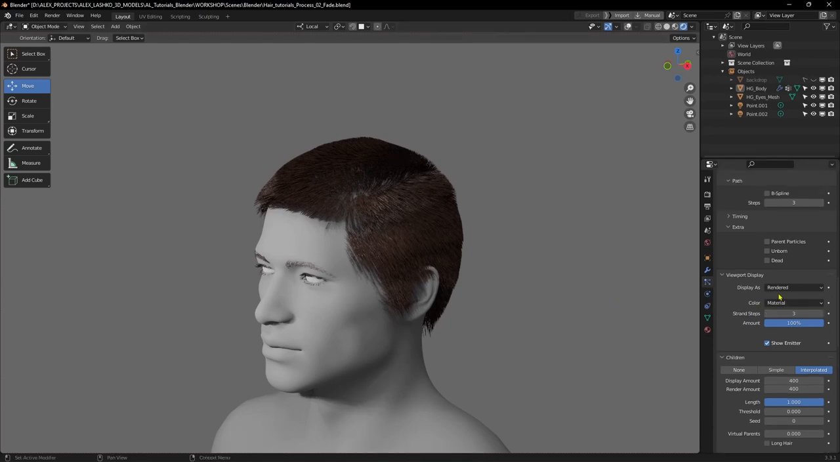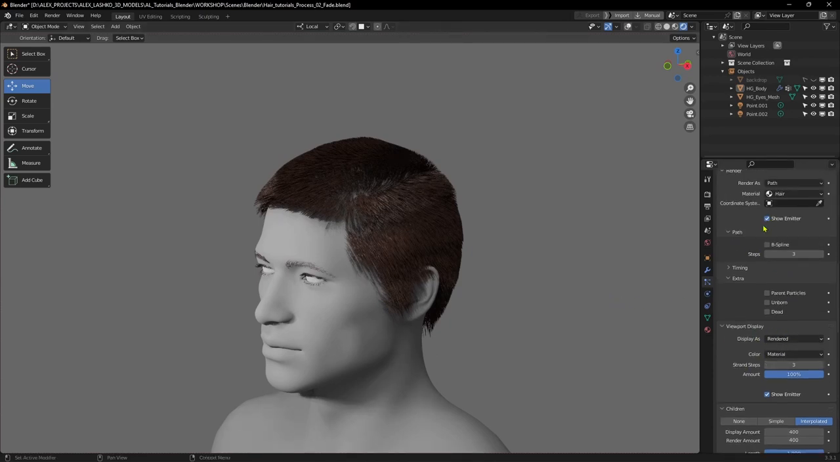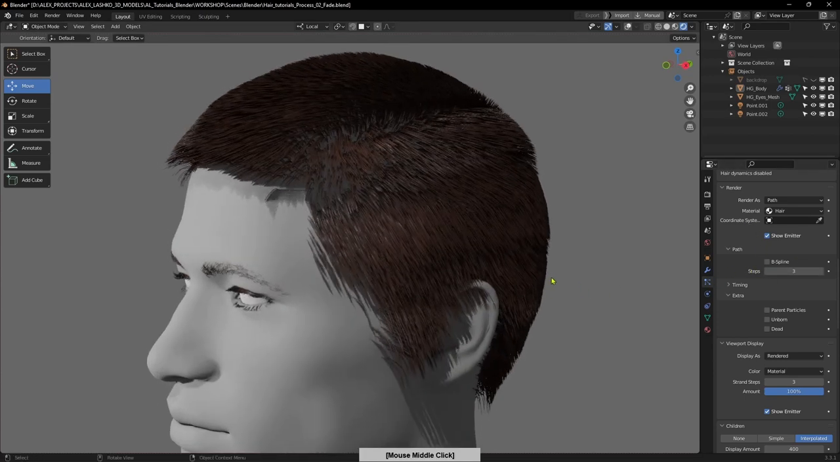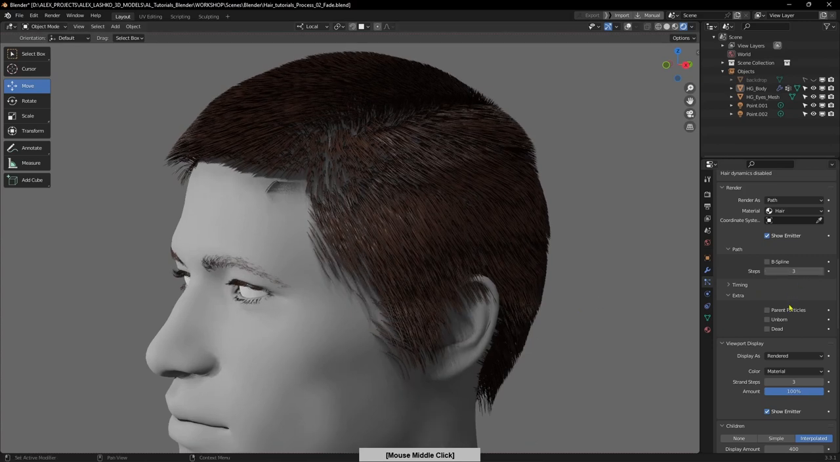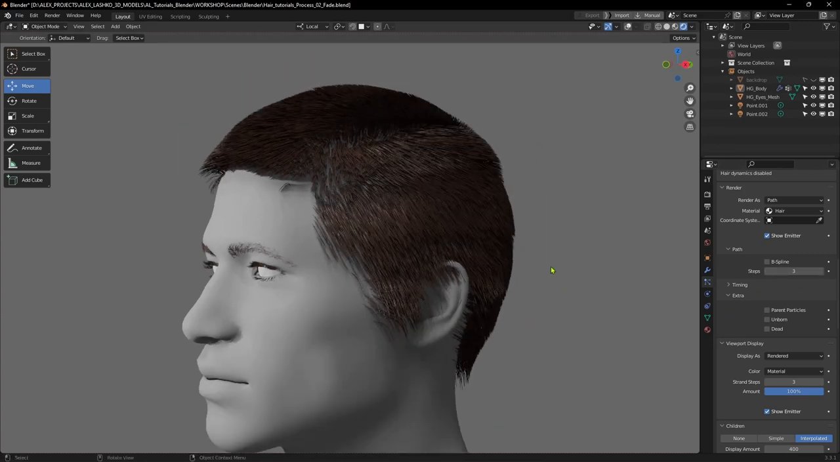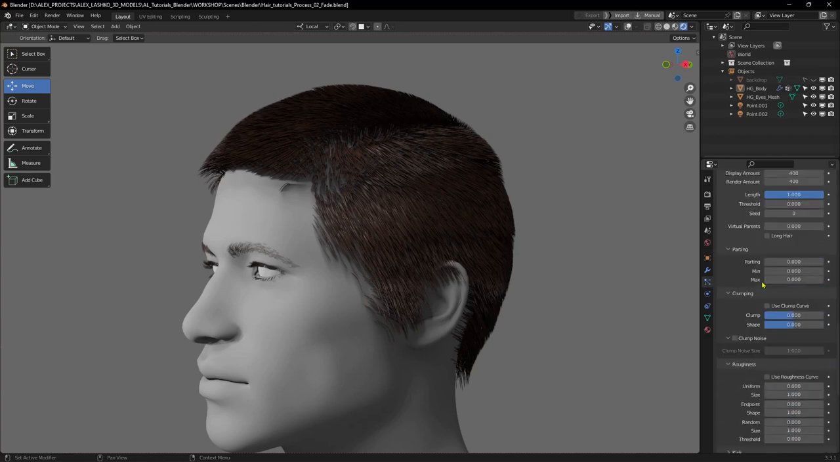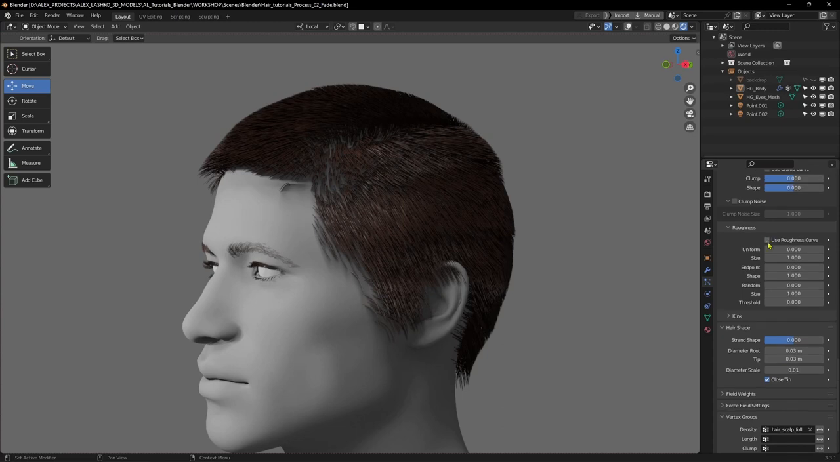So add strand steps in the viewport display, and also don't forget to do the same for the render output. Make sure this is 3 as well, so that the final render has the same amount of strand steps. So then for roughness, we'll need to scroll further down, and for roughness I'll give the uniform roughness.